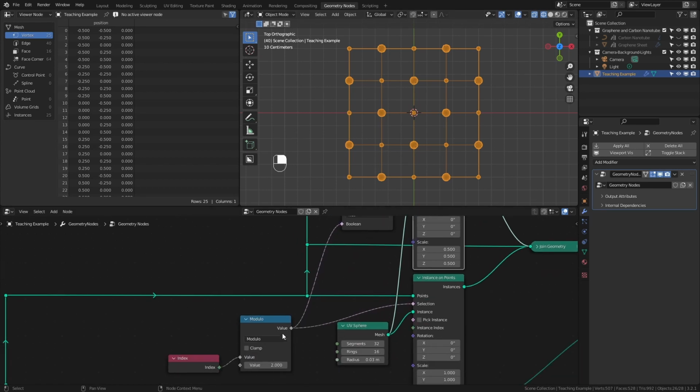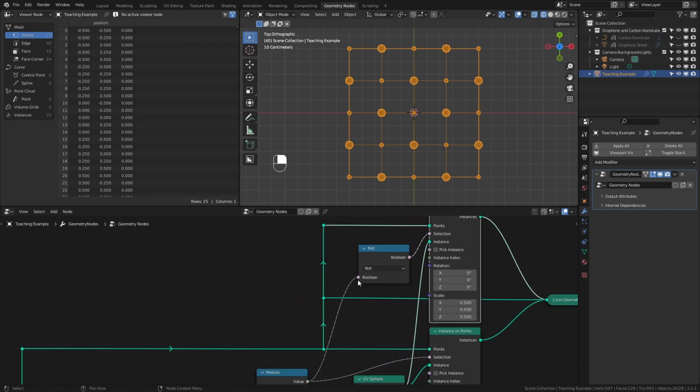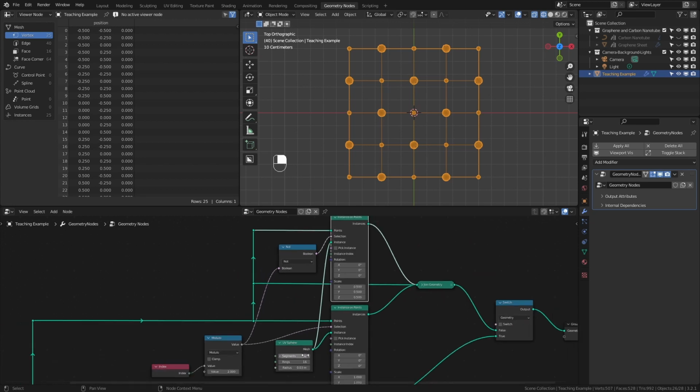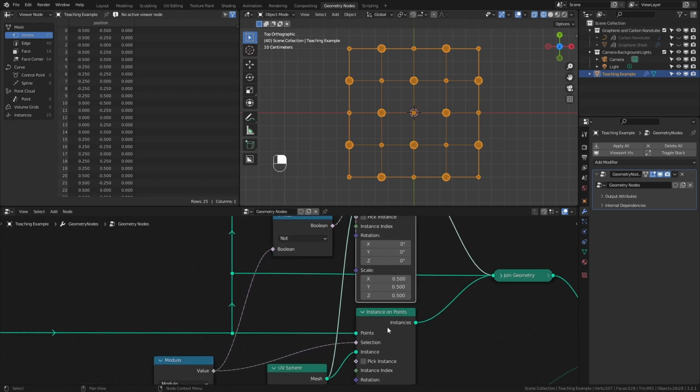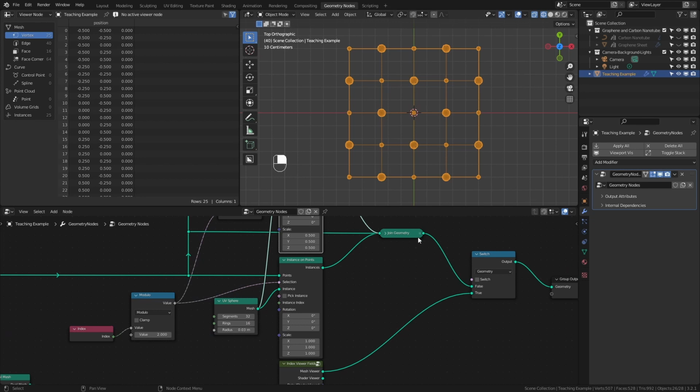So for the first selection, we're just going to say, for every point where this is even, we're going to use that, and then we're going to pass that through a Boolean not to choose every other point. We'll instance a simple UV sphere on those points, adjusting the scale, just so you can see the difference between the two, and then we go ahead and we see the geometry.